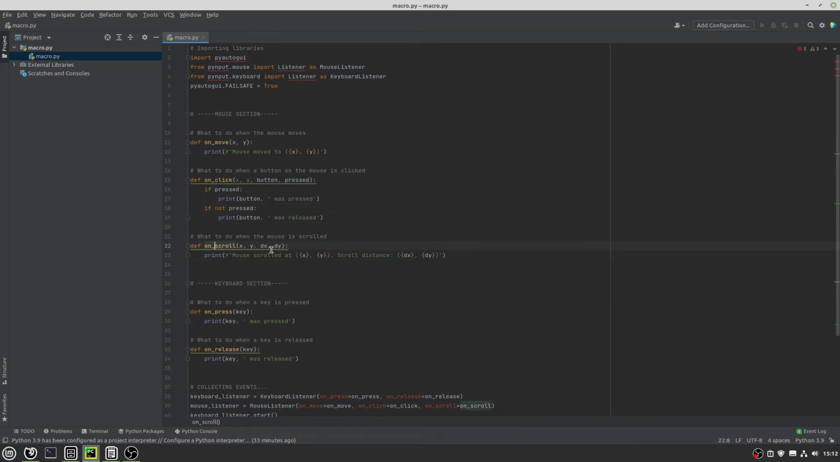Here is the same thing, except dx is the change in x, the distance that you've scrolled in the x direction, and dy is the distance that you've scrolled in y. For my mouse, and I'm pretty sure most mice and operating systems, you'll probably only see a change in y, and probably only a 1, unless you've changed it in your settings, -1 or +1.